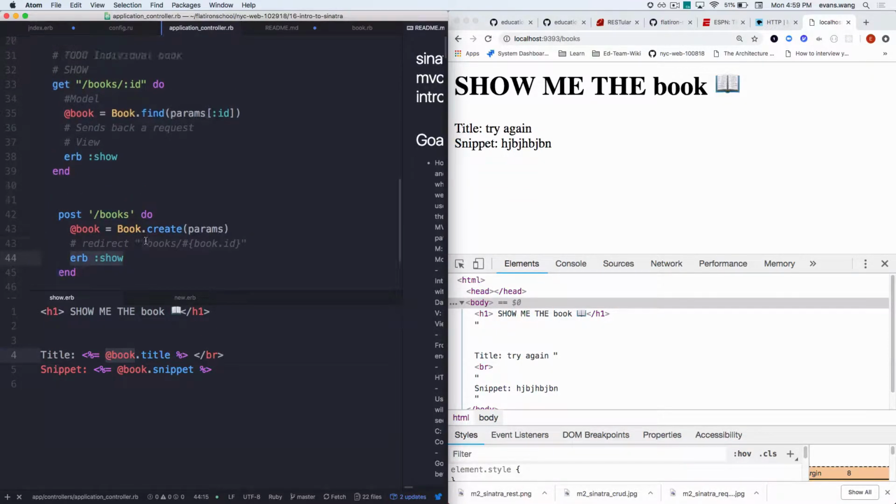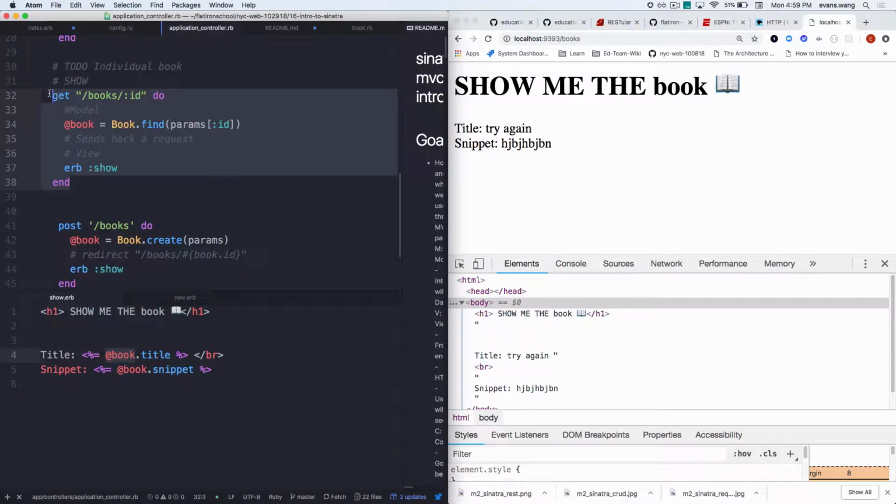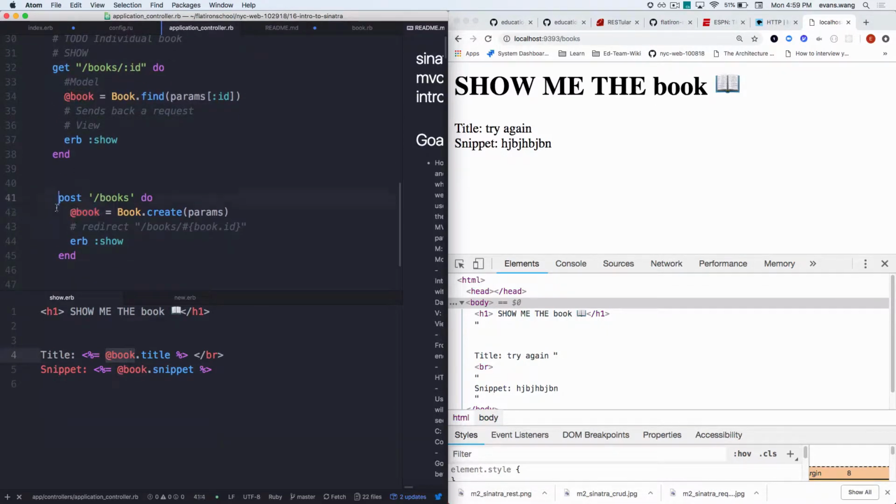To answer your question from earlier, @book only exists within the scope of this method. @book here does not equal @book here, and it will not pass over. As demonstrated earlier when I did this, it didn't pick up @book from anywhere else. It's only looking inside here.